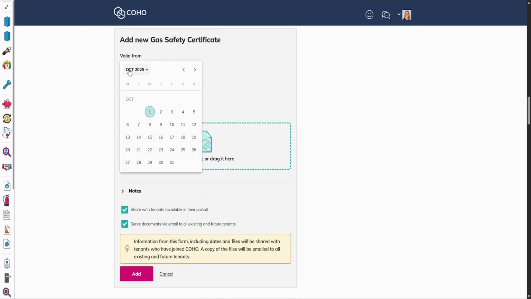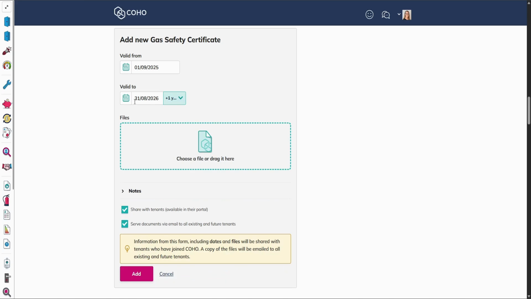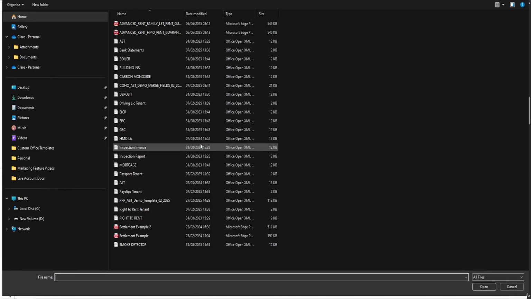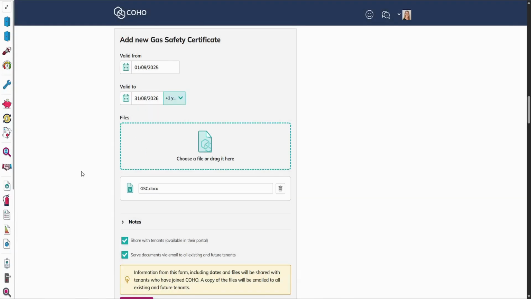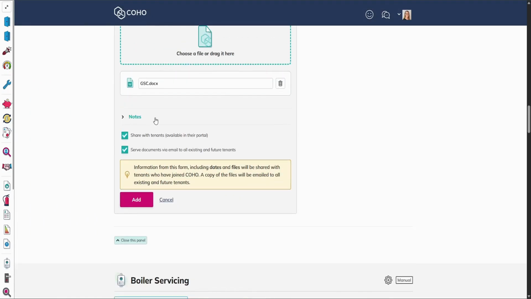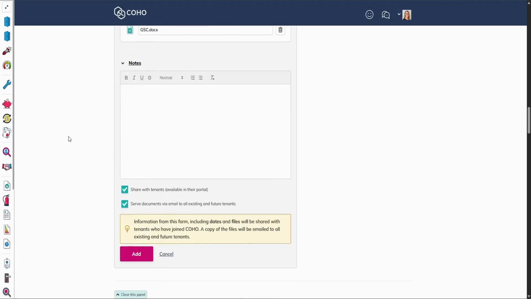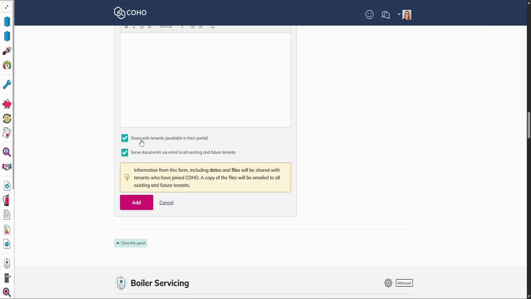Enter a valid from date. It will automatically set the date for 1 year, but this can be changed if you want to. You can then drop a copy in of your file, add some notes and share the document with the tenants, which will make it available in their portal. You can also serve the documents via email to all existing and future tenants.